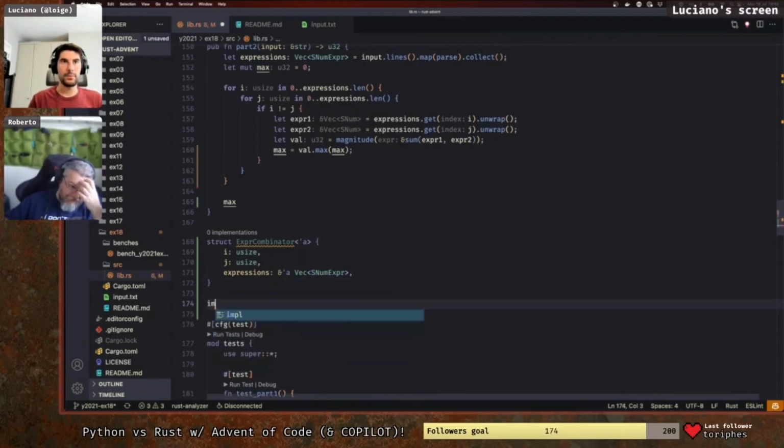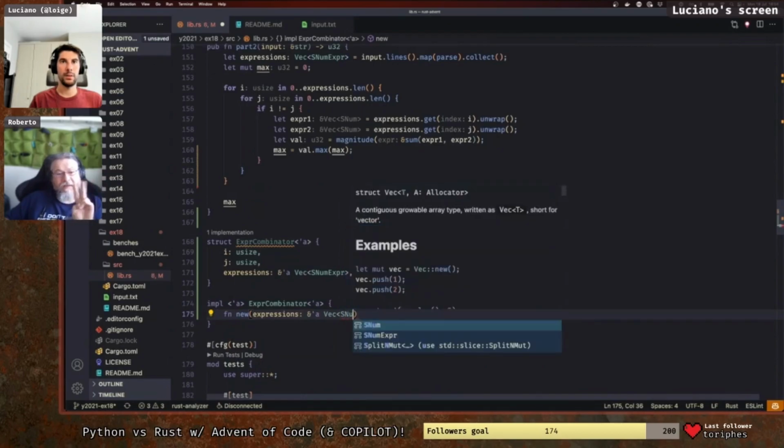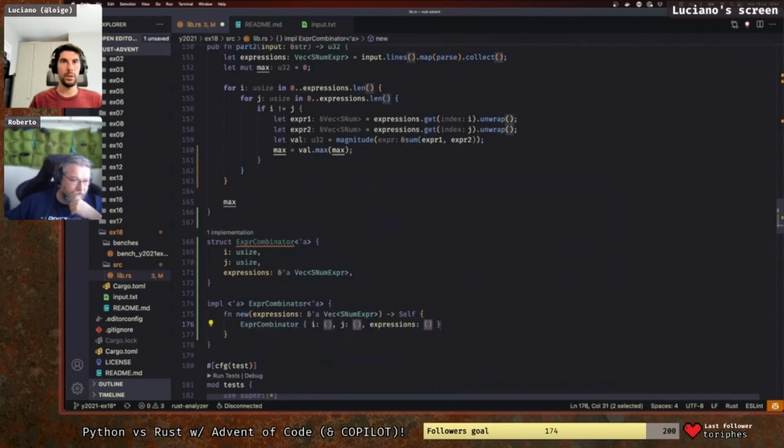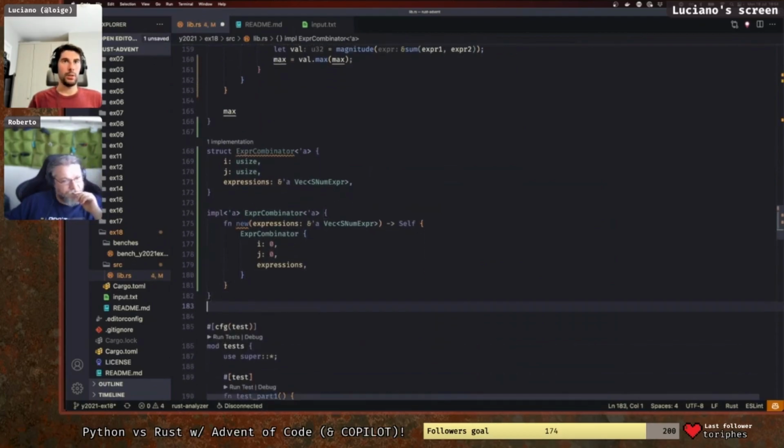No, because with combinations, typically, if you have A, B, and C, it will give you A-B, A-C, B-C, and nothing else. But we need A-B, A-C, B-C, C-B, C-A, and B-A. So we need also the other way around. From the combination point of view, the order of the elements is not important, but in this exercise, the order of the two is important, as we saw before. So this returns a new ExpCombinator where i is 0, j is 0, and expressions is expressions. And then we can implement the Iterator trait, right?